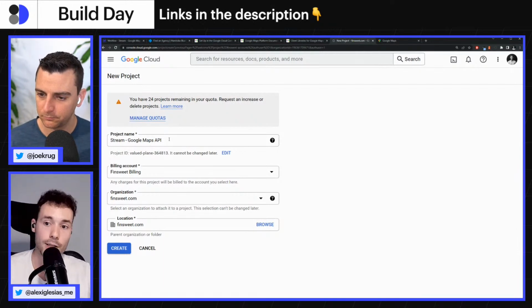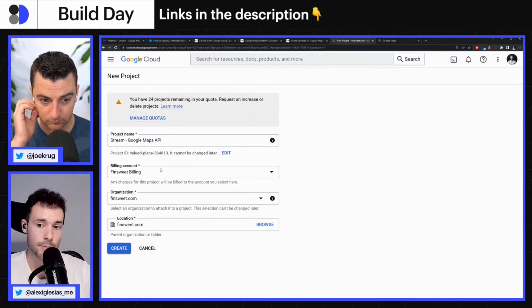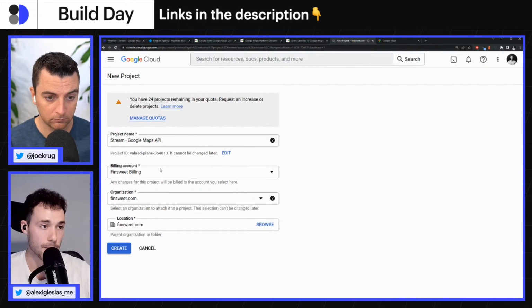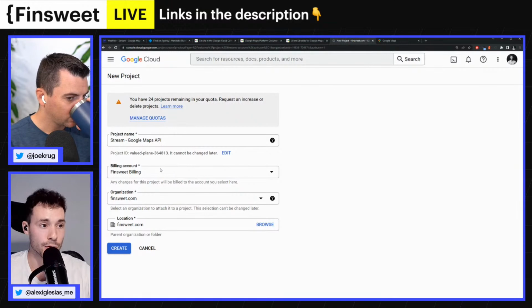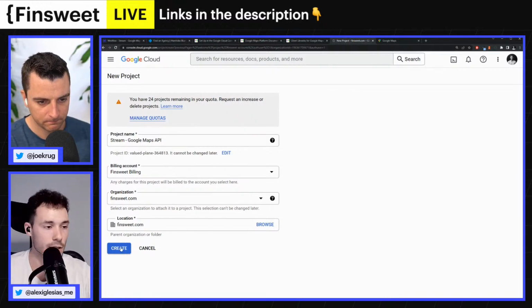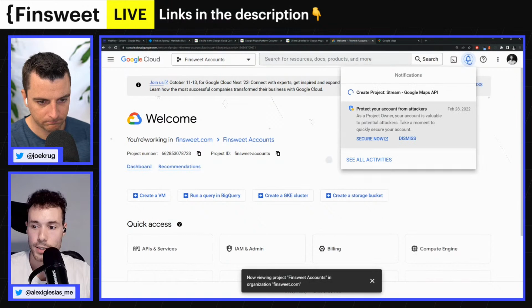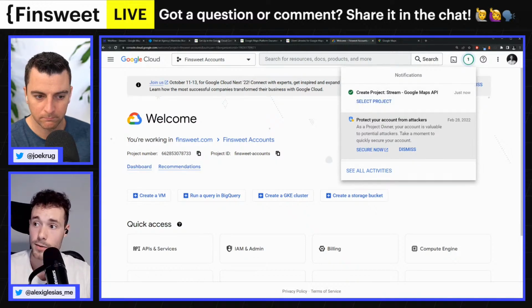So in this case, we're assigning a name just for organization. We're setting a billing account, and in our case, we already have one. But if it's your first time, you will have to create a billing account. It asks for a credit card, but this does not mean that you're going to be charged. Again, you will have a generous free tier, so don't worry, you can still follow along. And the organization location is just for organization purposes. Cool, so we have the project. It's being created, so let's move on.